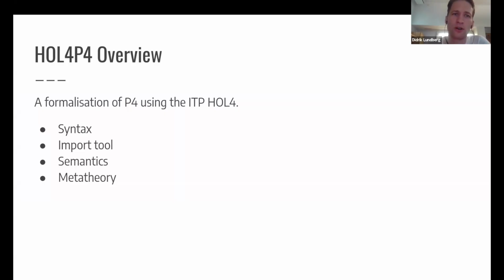So first, there's HOL4P4's internal representation of the P4 language, the syntax that is, as a slightly more minimalist version of P4. And the priority here is for verification and proof engineering. So this should be a minimal representation, which is balanced against the needs to have a legible representation, a clear connection to the surface syntax of P4.